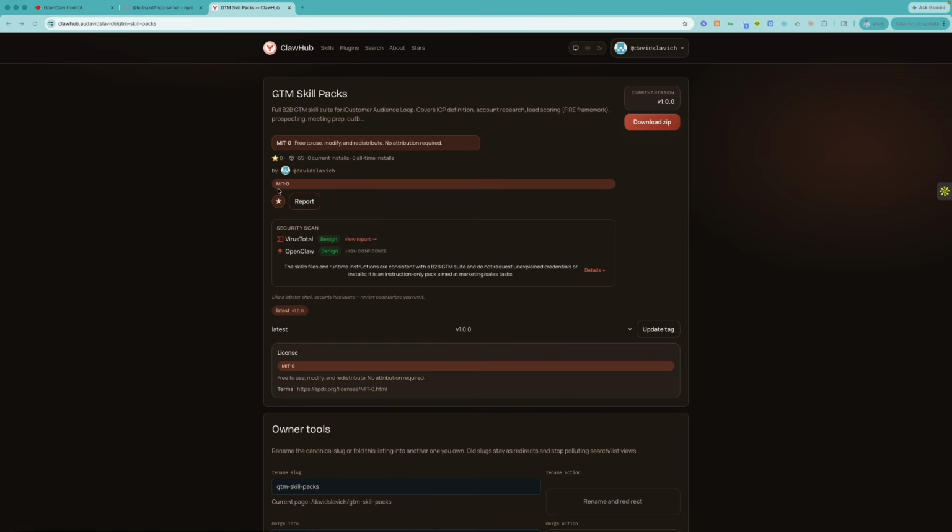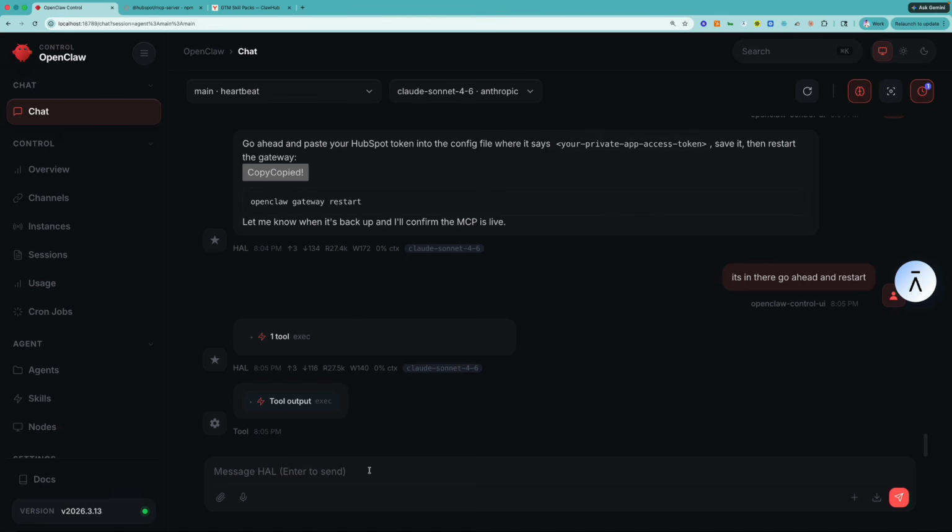Now to install the skill, we'll go over to ClawHub and grab this URL. All the URLs will be in the description. And here we go, we'll give the URL to Hal and just ask it to install the skill. In this case, I already had it, so I'm asking it to reinstall the skill for me. All we have to do is give it the URL.